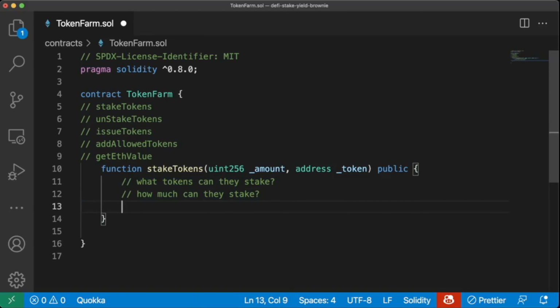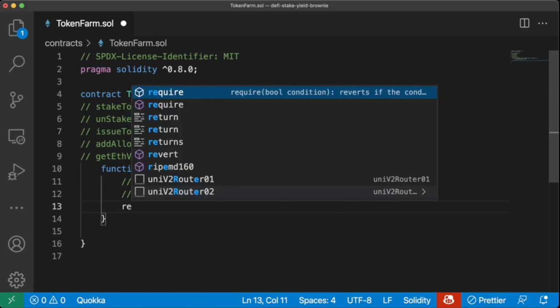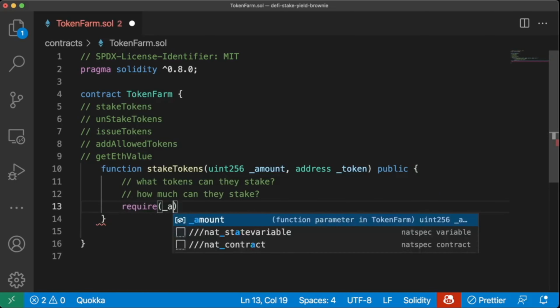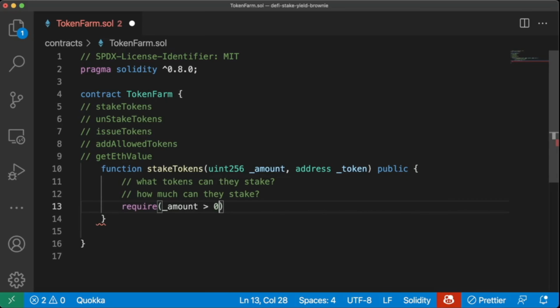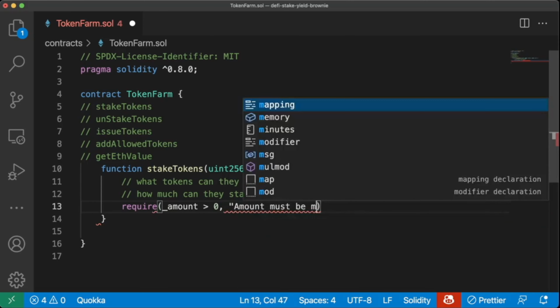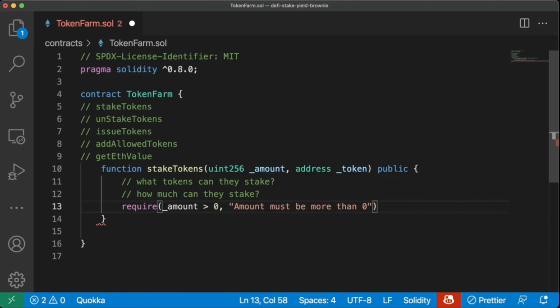For our application, we're just going to say you can stake any amount greater than 0. So we can even add that. We'll do require amount is greater than 0. And if it's not, we'll just say amount must be more than 0. And since we're using version 8, we don't have to worry about anything to do with SafeMath, which is awesome. So we can just go ahead and do stuff like this.